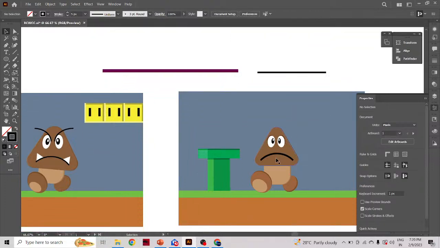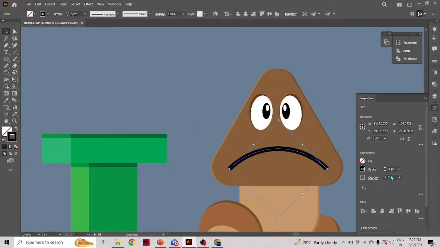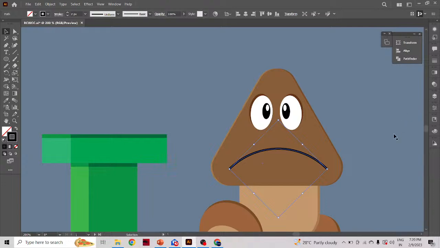Okay, so here we have created the curve, but when we compare to the reference that we have here, our curve looks a bit thicker. So what I'm going to do is, here in the settings, in the appearance, I am going to reduce the thickness of the stroke. Now I have brought it to 2 pixels.